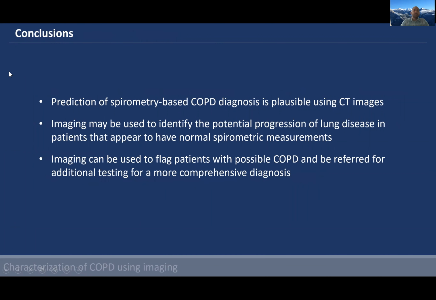So just to conclude this portion of the talk, prediction of spirometry-based COPD diagnosis is plausible using imaging. And imaging might be used to identify potential progression of lung disease in patients that appear to have normal spirometric measurements. As I discussed in the previous slide, imaging can be used to flag patients with possible COPD. And I really like this idea because it leverages a lot of the databases out there, although this protocol is a little bit different from the standard protocol for imaging.